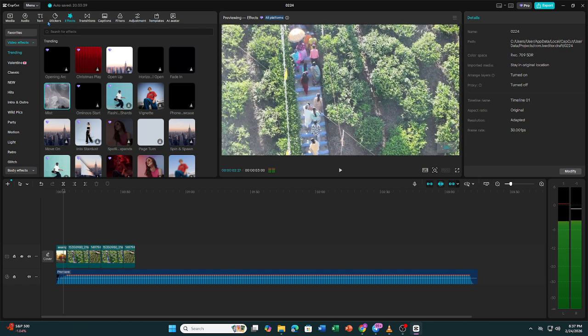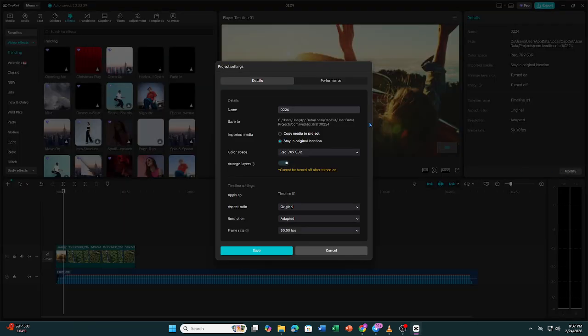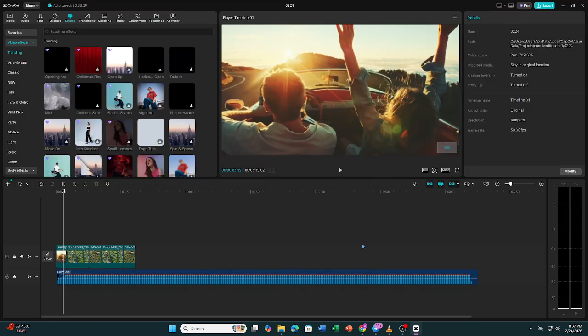Before assuming it's broken, play the exported video in another media player. Sometimes the color looks different because of the video player, not CapCut. And that's it, your CapCut color shift issue should now be fixed.